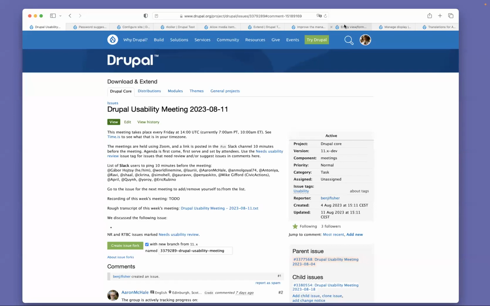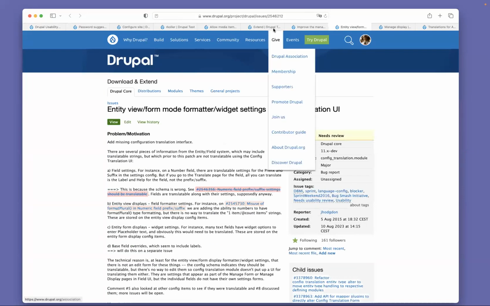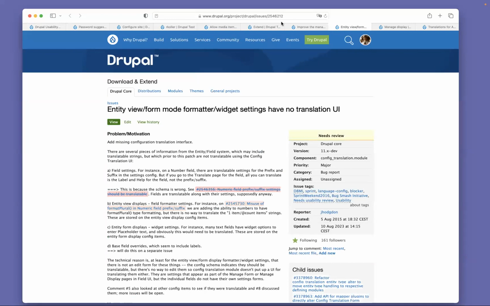Okay, the first issue is issue number 2546212, entity view form mode formatter widget settings have no translation UI. It's basically an issue I commented on a few weeks ago, and Stephen Musgrave brought it up. It's currently at needs review stage, was already set to RTBC in between, and to have a brief discussion and a second look would be a reasonable step, I think.